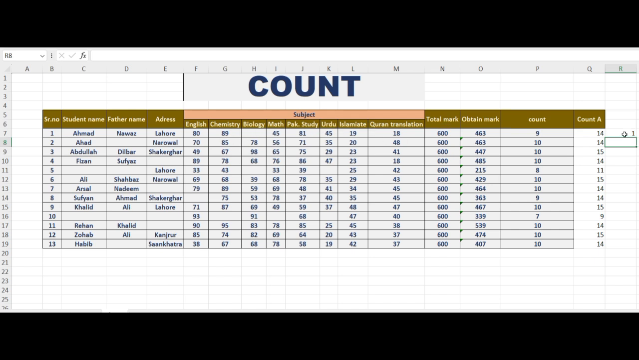So we apply the COUNTBLANK formula to count the blank cells in the range that we select. For that, I click here, press equal, COUNTBLANK. Then select the range and press enter. Then you see only one cell is blank in the selected range, so it counts only one cell.